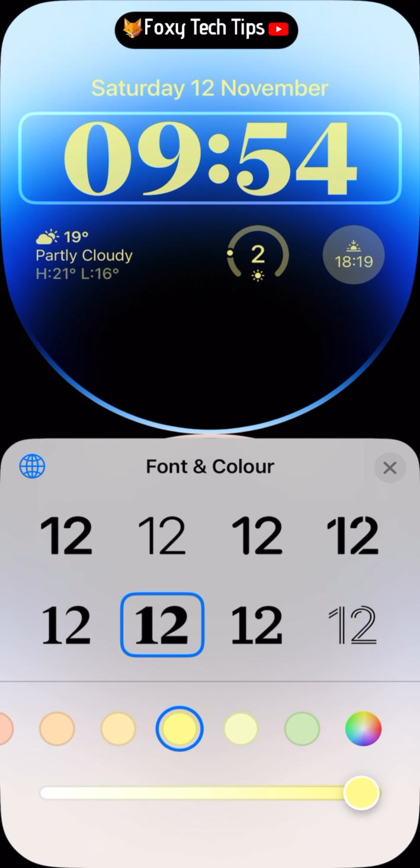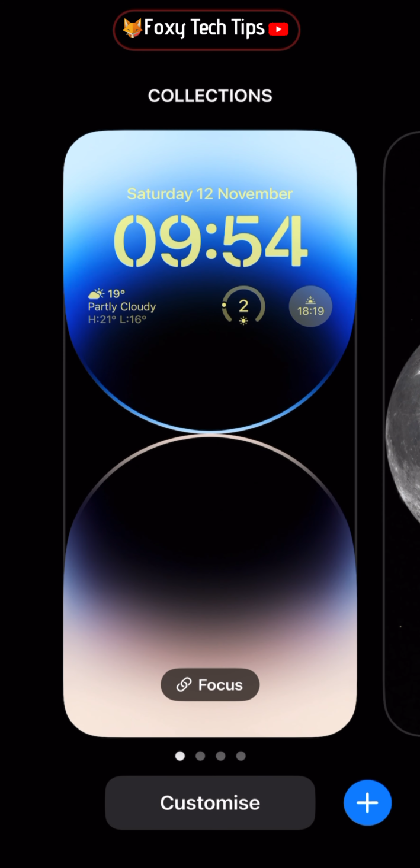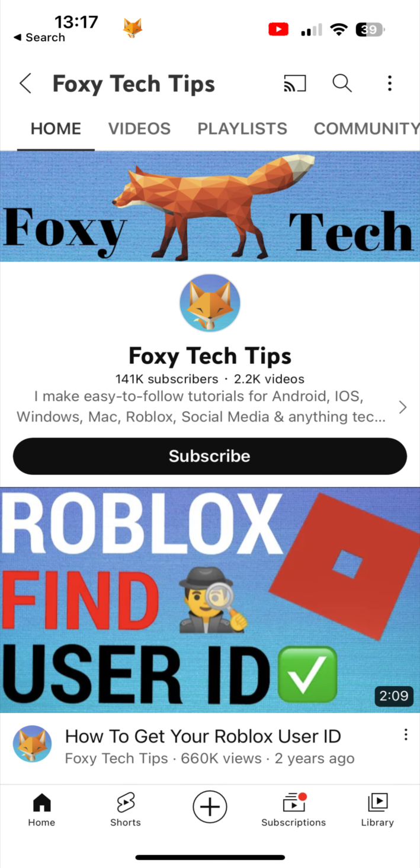Once you are finished editing the style of your clock, tap Done at the top right. Your lock screen clock has now been updated. And that draws an end to this tutorial.